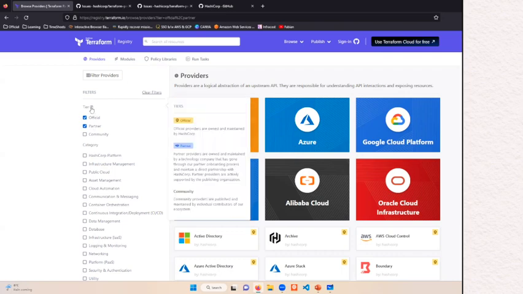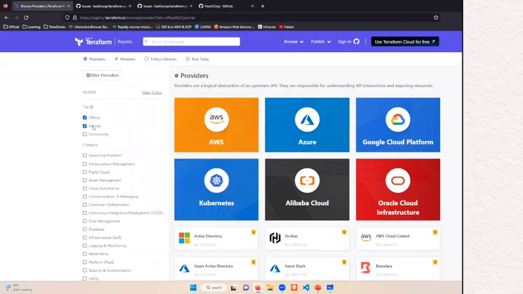If you see here, partner providers are owned and maintained by the technology company, but in direct partnership with HashiCorp, because before publishing, HashiCorp will make sure everything is tested and working stable before it is released to you. So for both of them, you will definitely get the support. But for community, you never know, depending on the author.